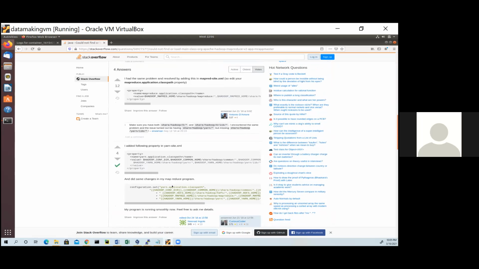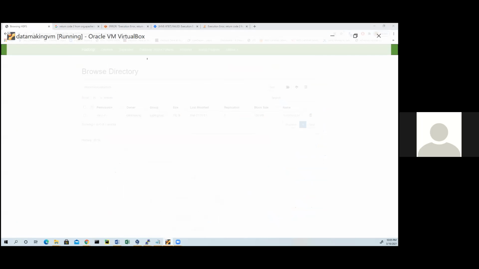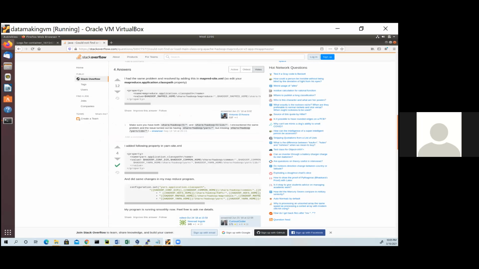Can you go to your Hadoop installation directory? Not here. On this left side, below the Thunderbird icon, yeah, the folder icon, the files icon. Yeah, that one. Yes.